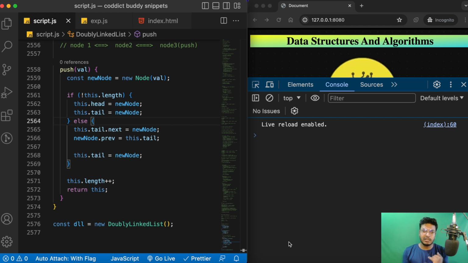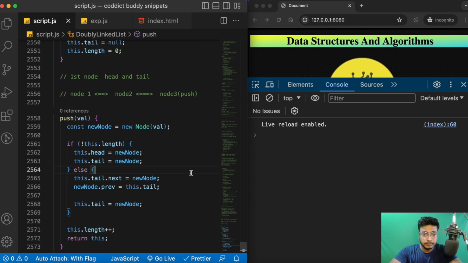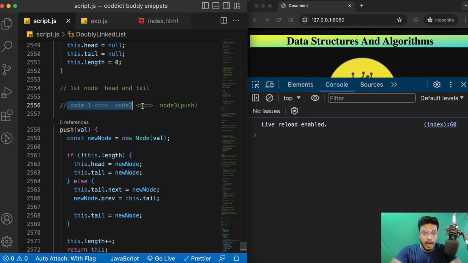It's not as tricky as the singly linked list, because in the singly linked list, if you remember, for popping a node, we have to come all the way from the head up to the tail. We have to start from the head node and iterate through the whole list to reach the tail and pop it. But that's not the case with the doubly linked list. Let me show you how.